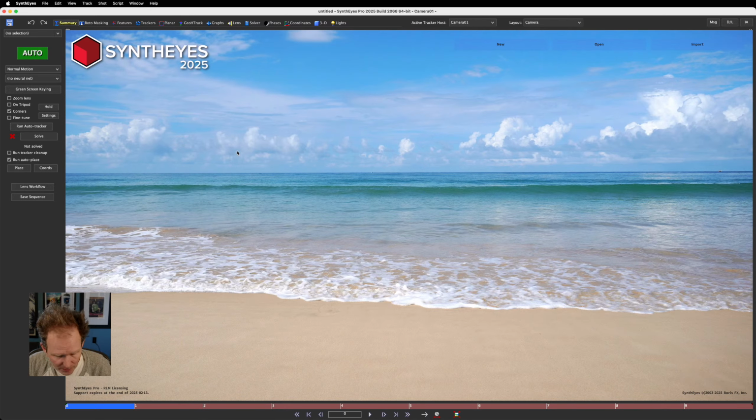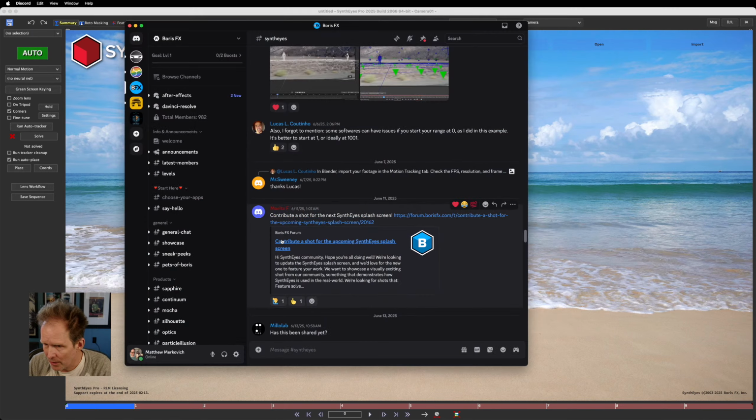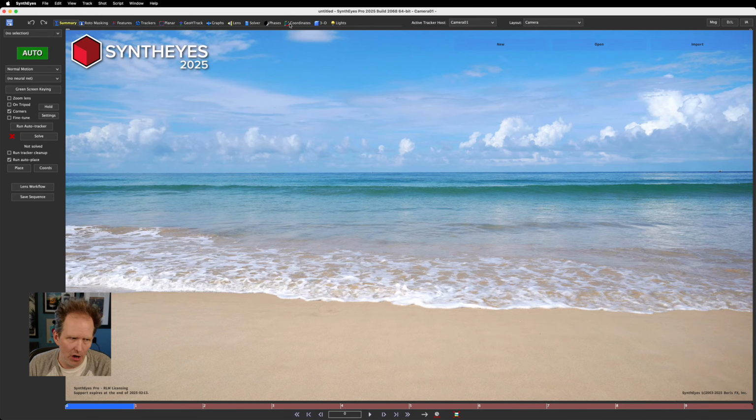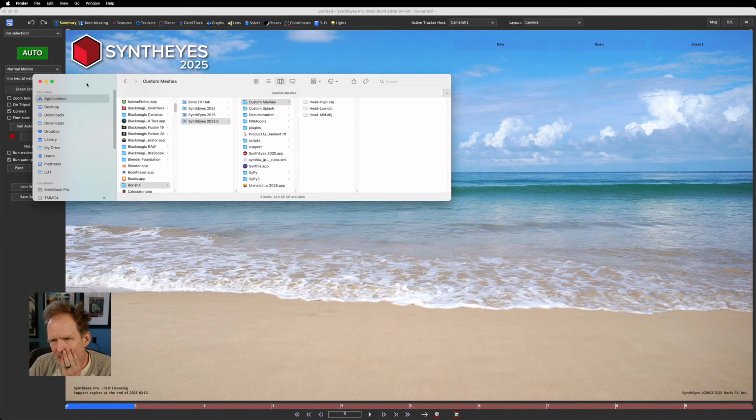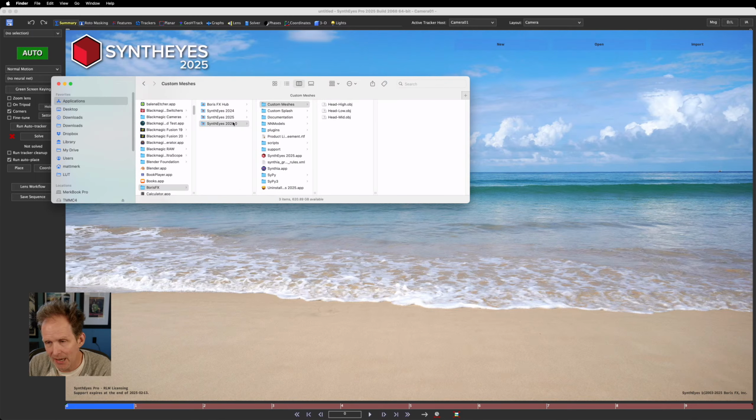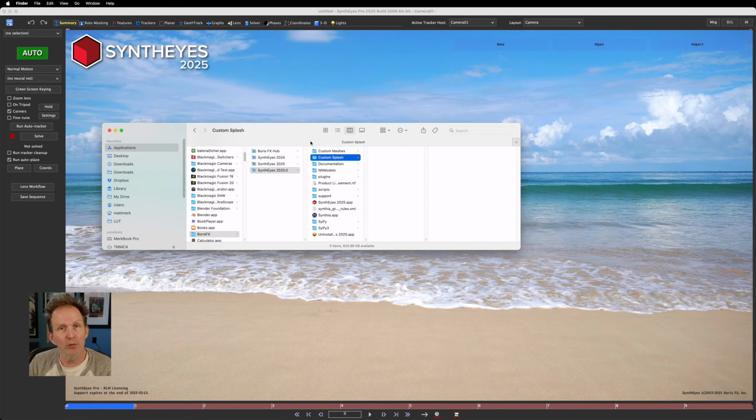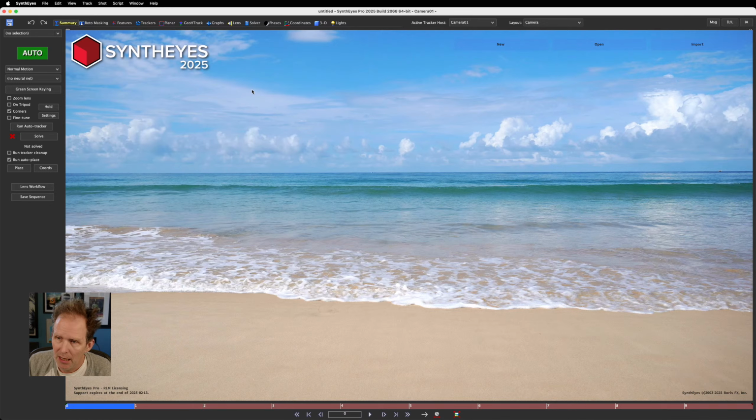And back on Discord, contribute a shot for the latest Synthesize splash screen. Well, you may not know this, but if you go into the Boris Effects folder and look at Synthesize, my folders are named a little funny, don't worry about that, you see custom splash here. And if you don't see it, you can just make a folder and call it custom splash. I'm going to quit Synthesize.